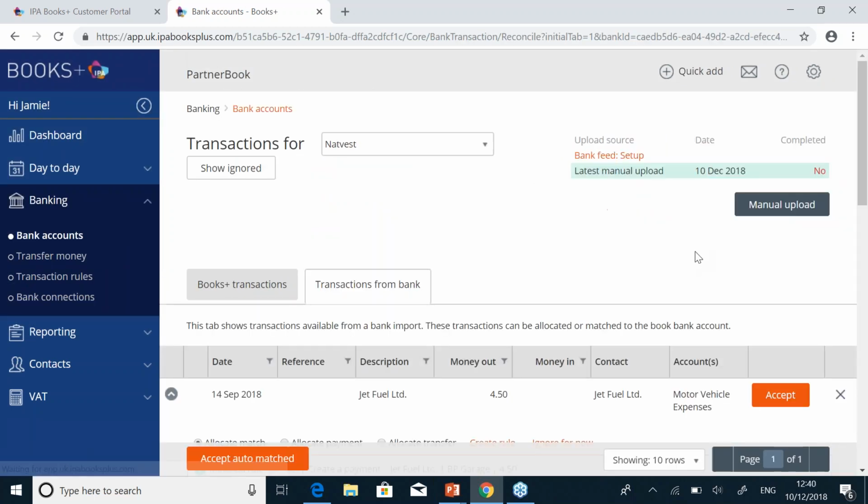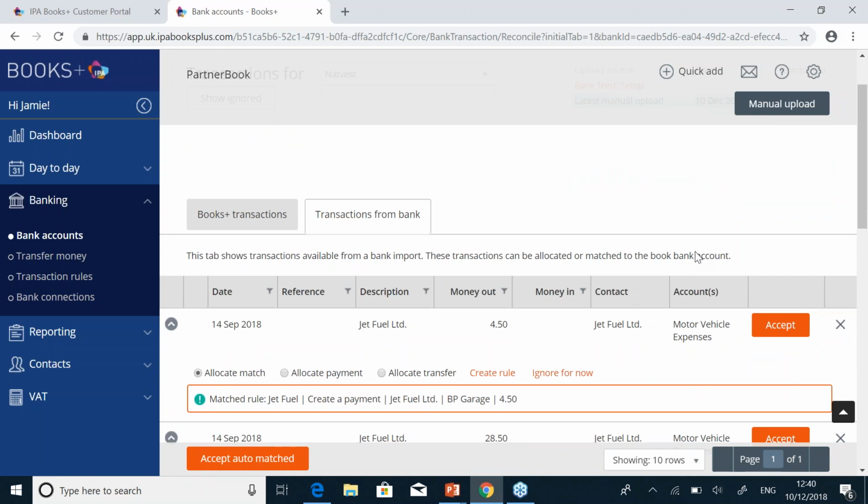Great, so that has been inputted into Books Plus. And as you see here, we have actually triggered one of our rules on our transaction rules. This is essentially quite crucial to what we're doing. We've imported something in, it's triggered the rule that notices this is a fuel expense, and this has created a payment and attributed it to the correct account.